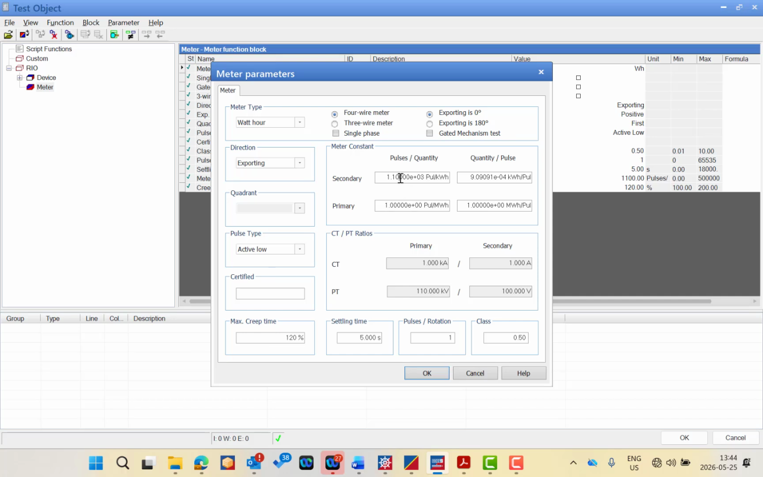Then here we have the meter constant. The meter constant defines the relationship between the energy and the pulse output. In simple words, it tells the software how much energy is represented by each pulse generated by the meter. Depending on the meter design, this value may be entered as pulses per kilowatt hour or as kilowatt hour per pulse, as you can see from here. And the meter module continuously uses this value during almost every calculation.